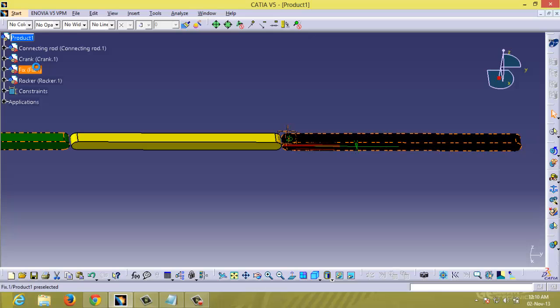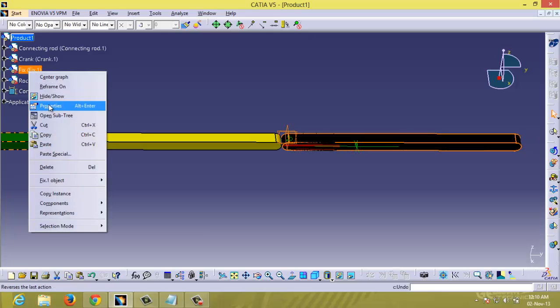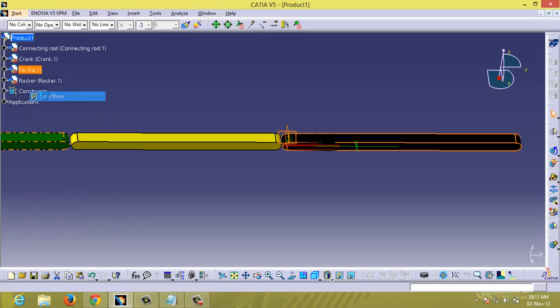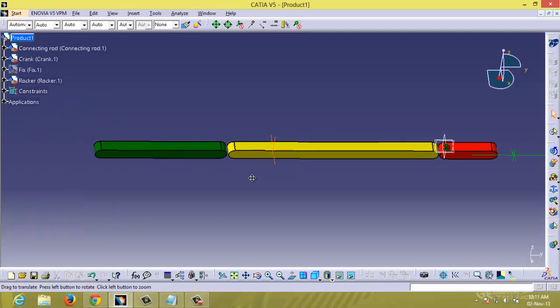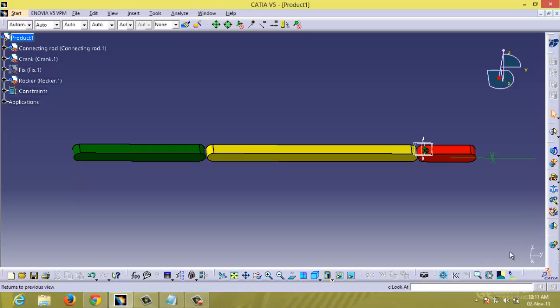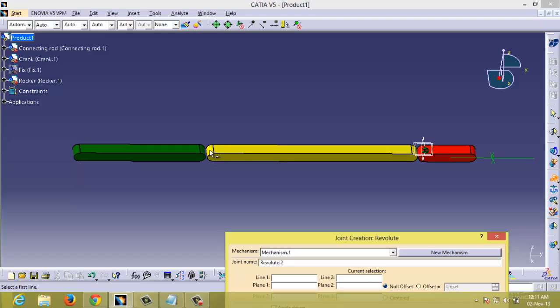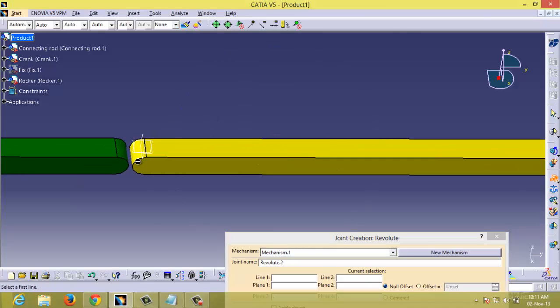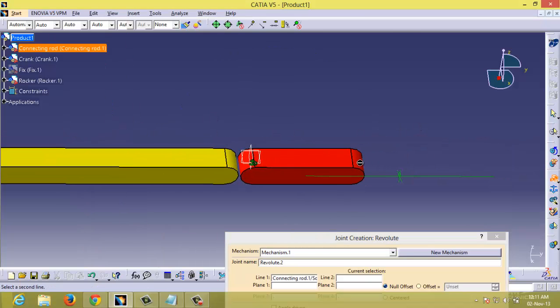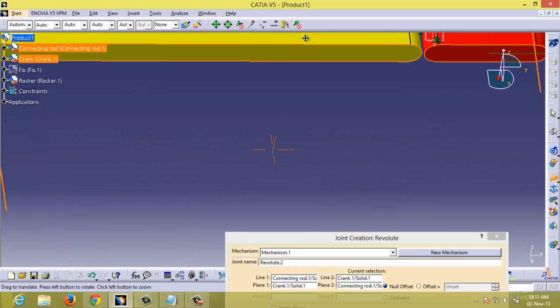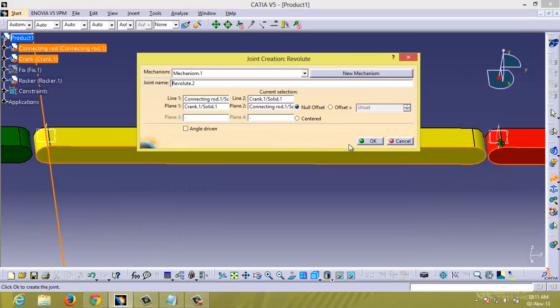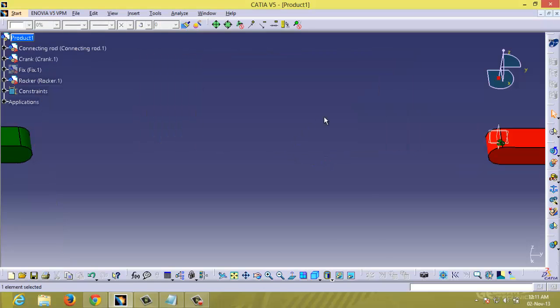Then for our convenience we can just hide this fix from here. Right click and hide. Okay, then we want to connect the connecting rod. So similarly take the revolute joint from here, then show the axis, that means this one, and the second side of the crank. Then show the offsets. Okay, then the four required fields are okay, then click OK.